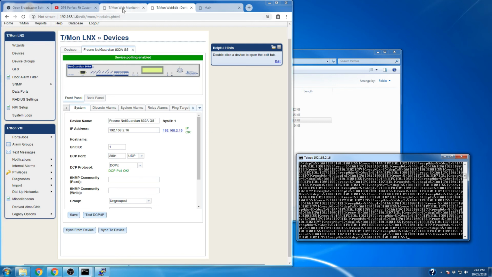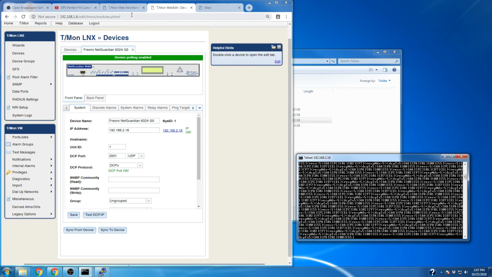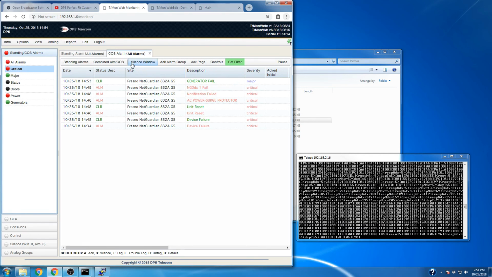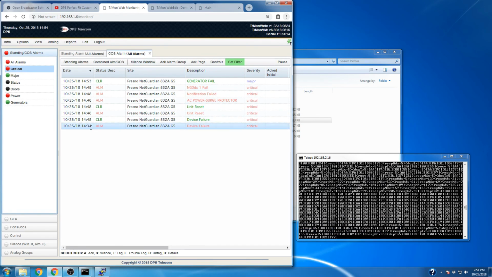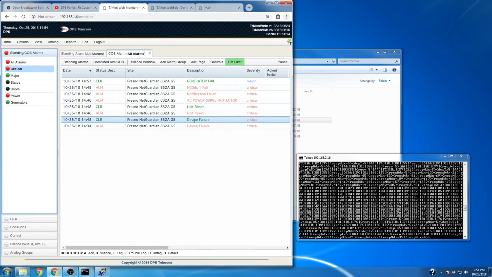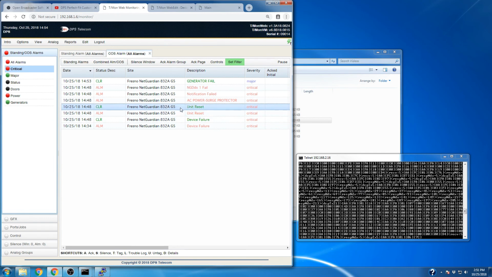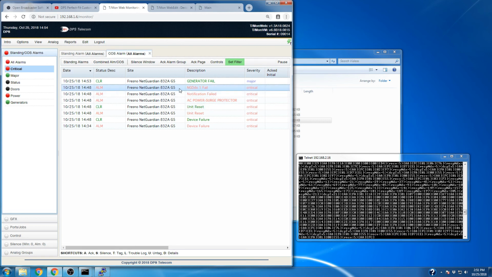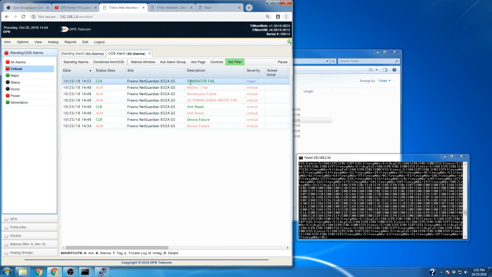Now let's just go ahead and log into monitor mode and check out our device failure alarm. Okay, so when I click on monitor mode, here in the COS alarms list, the device failure came in at 2:34 and cleared at 2:48, which is about when we restarted that unit. And you can actually see right after it shows the unit restart, the unit reset alarms right here, and then the alarms that it detected afterwards. And it looks like a generator fail just came in as a clear as well.